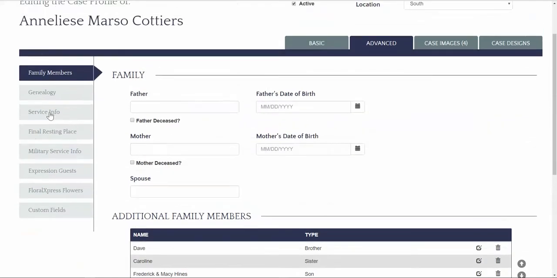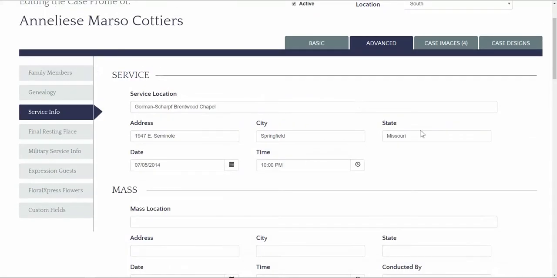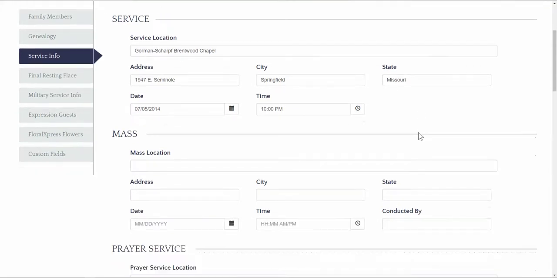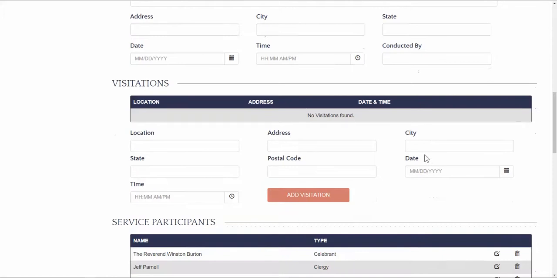Moving on to the service information. This information has expanded to include all various types of services. We have added visitation information as well as updating the participants section. Each visitation should be added as its own separate visitation. So if you're running a visitation from 2 to 4, that should be one visitation, and then if you're picking it up again from 6 to 8, that should be another visitation.